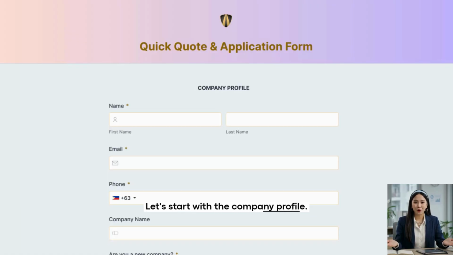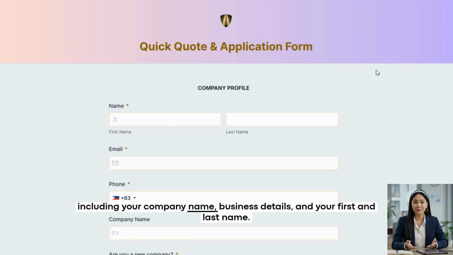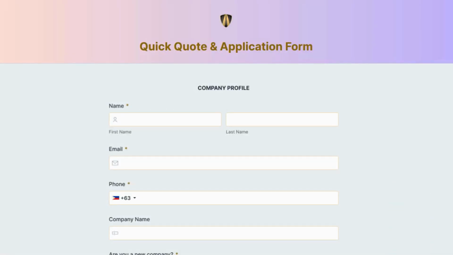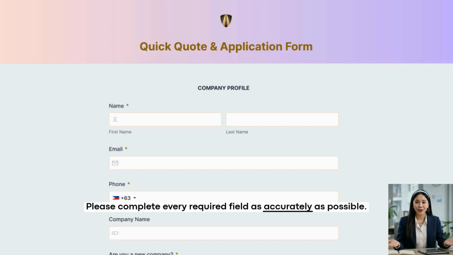Let's start with the company profile. Here, you'll enter your company's basic information, including your company name, business details, and your first and last name. Please complete every required field as accurately as possible.